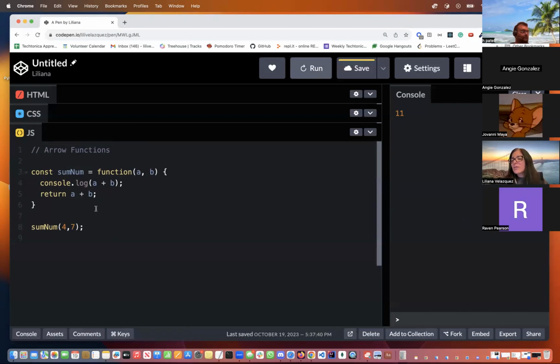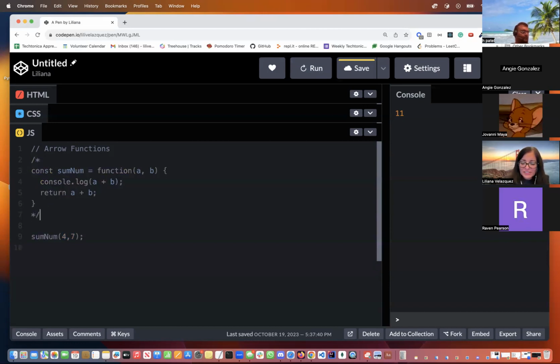Okay, so now I'm going to convert this one into an arrow function. So we're going to follow a similar syntax, but I'm just going to comment this out, that way you can see how we change it, and also for my reference. Okay, so we're going to have our const the same. We're going to keep that. We're going to call the function the same.